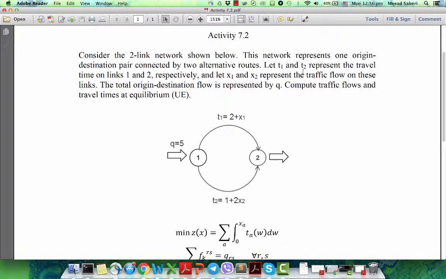Let T1 and T2 represent the travel time on link 1 and 2, and X1 and X2 represent the traffic volume on these links. The total origin-destination demand is represented by Q. What you need to do in this activity is compute the link volumes and travel times at the equilibrium.